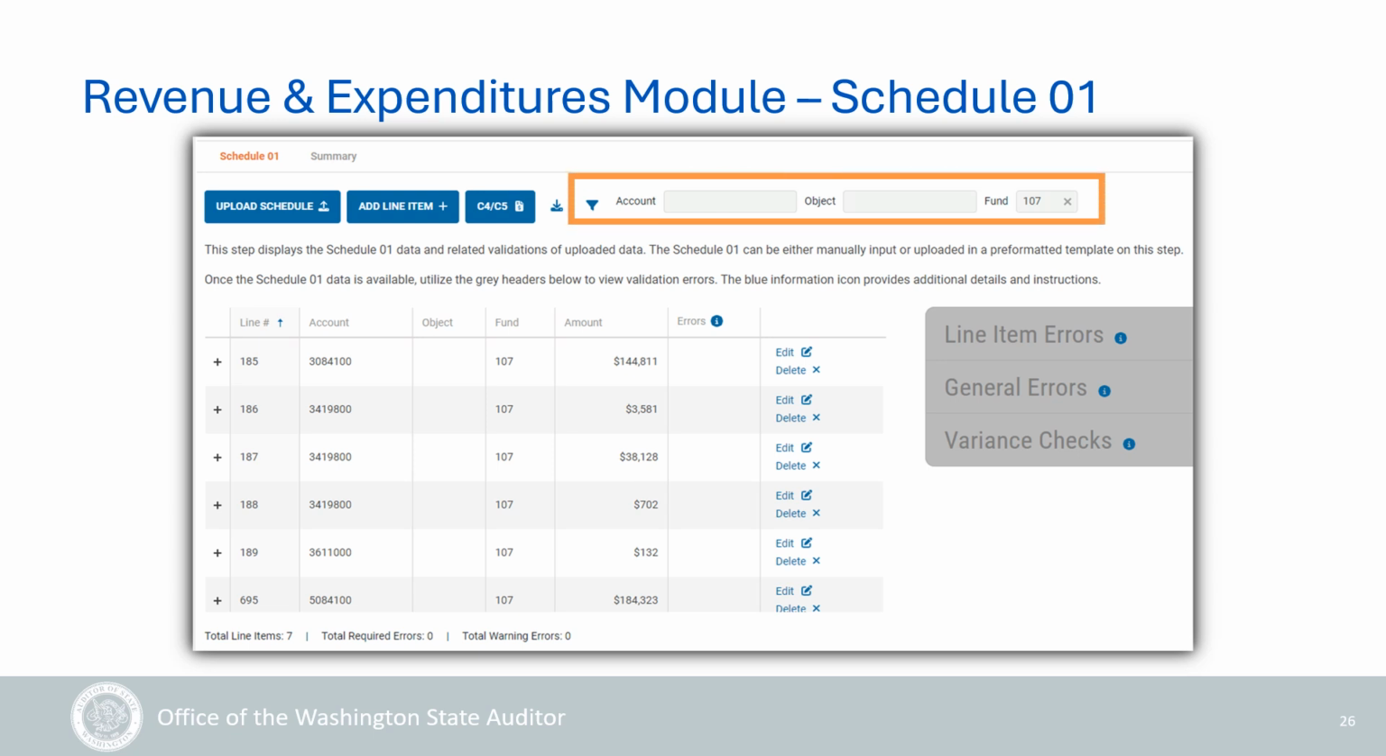The filter button allows you to filter the Schedule O1 right here in the filing system. You can filter by BARS account, object code, or fund number. This is helpful for governments who have large Schedule O1s, and as you triage errors, it can be helpful to filter for specific items that you're looking for. If you do end up making a lot of corrections directly in the filing system, just be sure to export an updated version to have in your internal records.